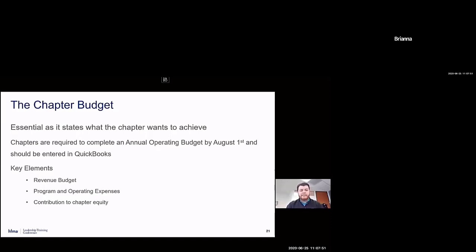Some key elements of the budget are the revenue budget, program and operating expenses, and then contributions to chapter equity, all of which you can find some more detail and some templates in the financial management tax guide, which is available in the chapter resources for you.